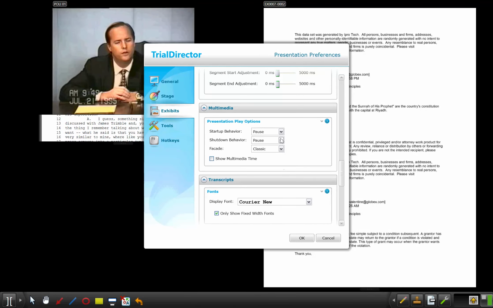Multimedia, if I'm just playing multimedia, do I want to start on a pause or an automatic play? Same with the behavior shutdown that we saw with the DVTs. And then facade, classic is just our traditional box. Glass gives it a little bit, actually we'll show you.